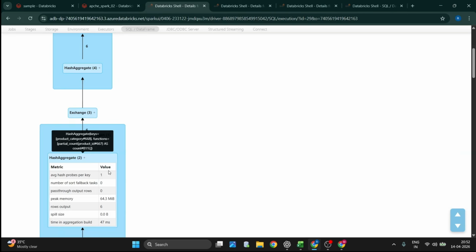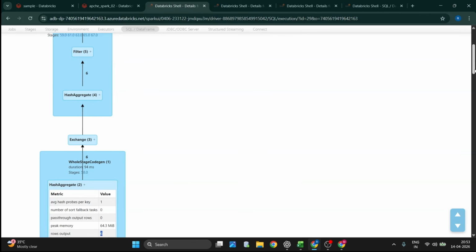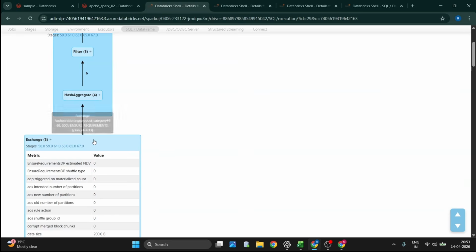Okay, once it aggregated, hash aggregate, what it has done is product category. It has first of all done that one. Hash keys as per key, the value is 1. How many rows have I got after performing aggregate? 6 rows. Once it was done with some basic aggregate, then immediately exchange happened.